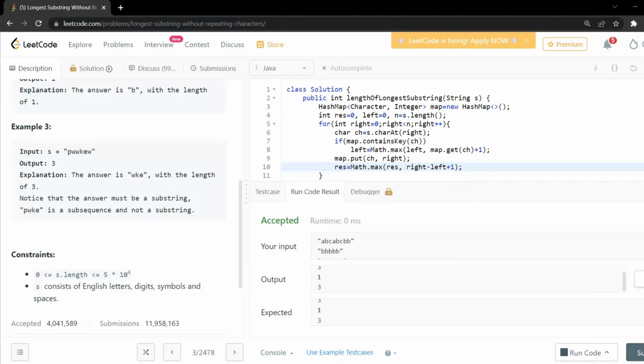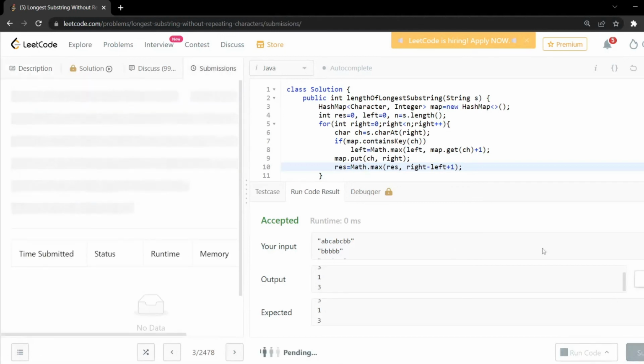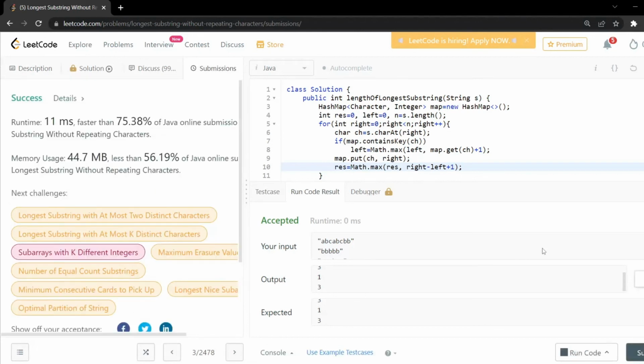So let's submit this. Yeah, we have passed all the test cases and our solution has been accepted, and this one is the optimized one. Yeah, we can also optimize this further if we use an integer array of length 26, since we know that we are going to use only 26 characters, so we can use that integer array, and that is going to work the same as the hash map.